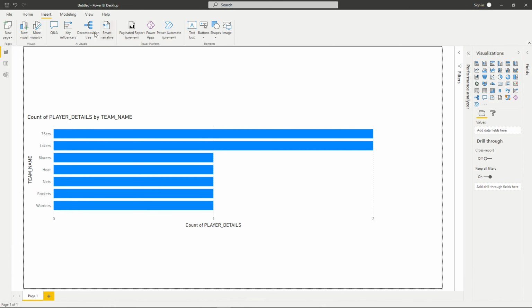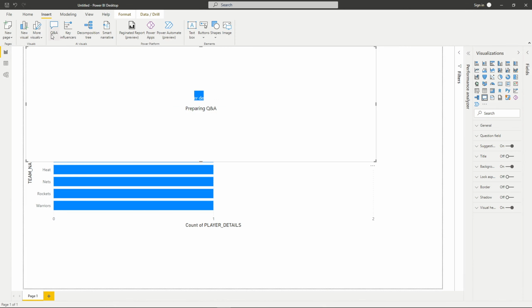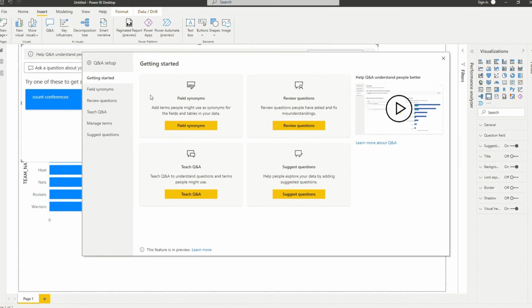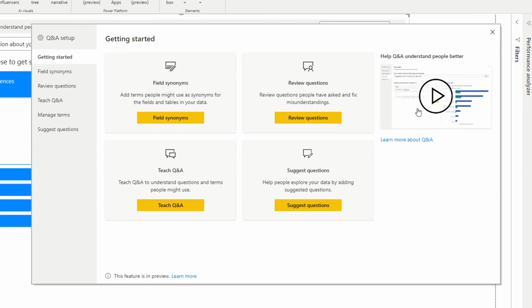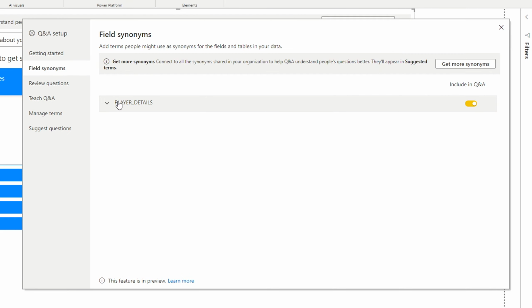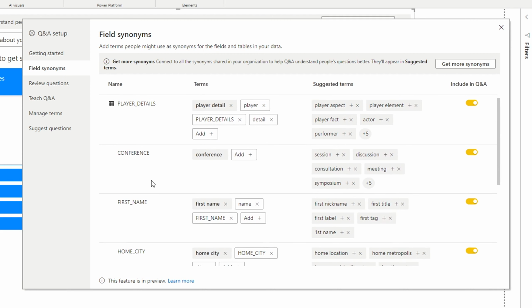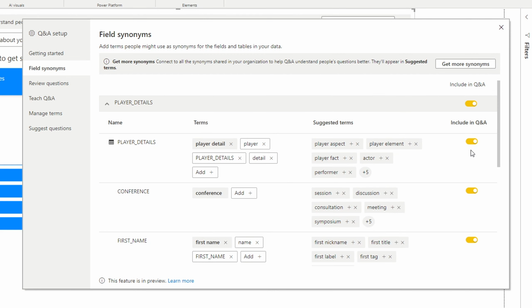Let's quickly look at some of the other settings here that we have for QA. If we open this back up and go to the settings gear, there's a bunch of options that you can go through. There's a video here that can give you a little more details as well. Field synonyms, very similar to what we did before where we went through that module to add player. You could add other words to a specific term or specific column. You can determine if you want this to be included in QA or not, or the entire table for that matter. They give you some suggested terms, it reads it and interprets it.